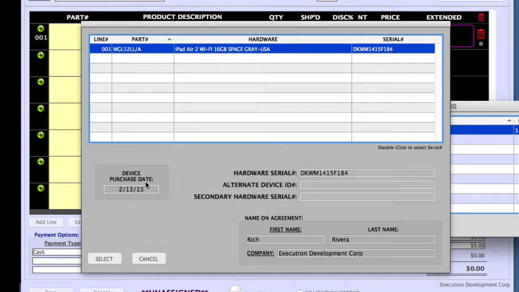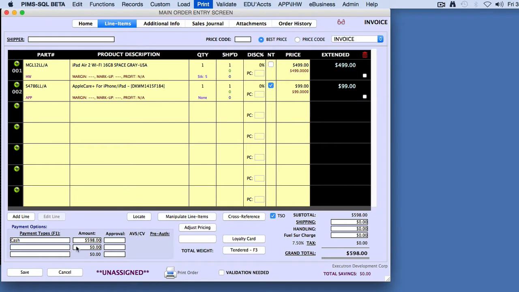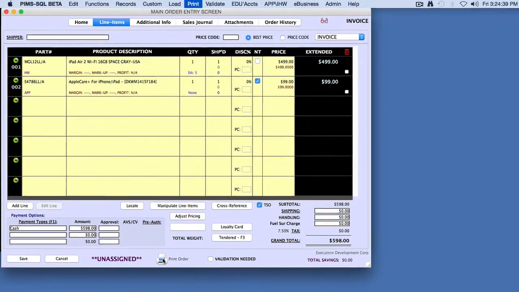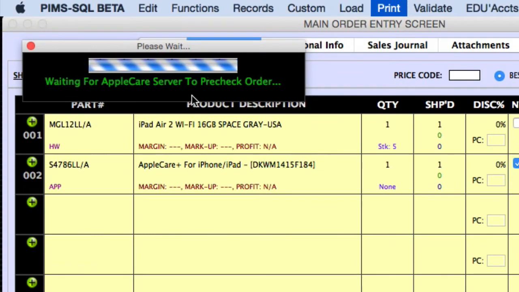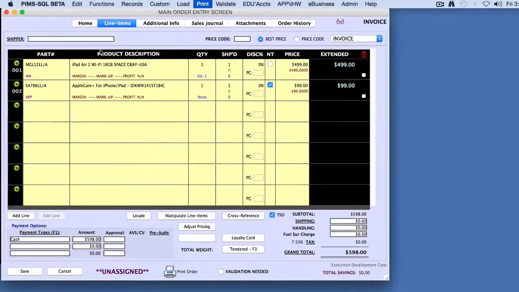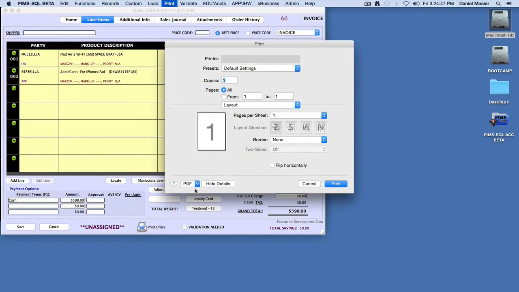And device purchase date. PIMS knows that the customer is purchasing it today and defaults to today's date. Again, I'll go into these parameters in a little bit. Go ahead and select it. Say they're paying cash, and we'll go ahead and print the order out. You'll see that AppleCare is being processed right now, and we're done.